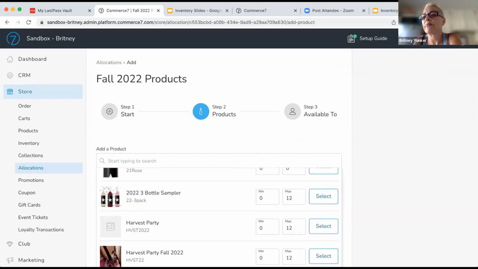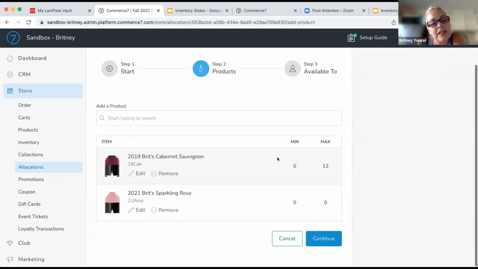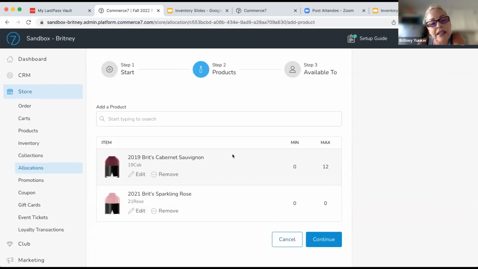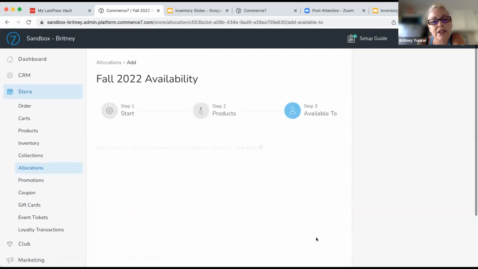So we do that. Let's scroll. Okay, there we go. And so there they are. This is saying that in this allocation, the Cabernet has a max of 12 and there's a max of 0 for the sparkling, which means that it's going to be wish only. All right, and then we continue.